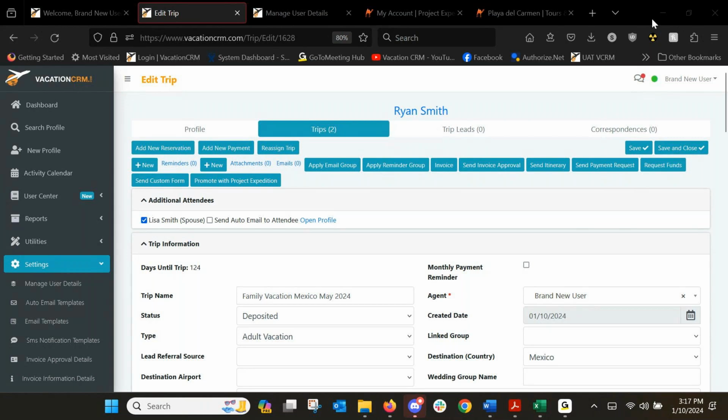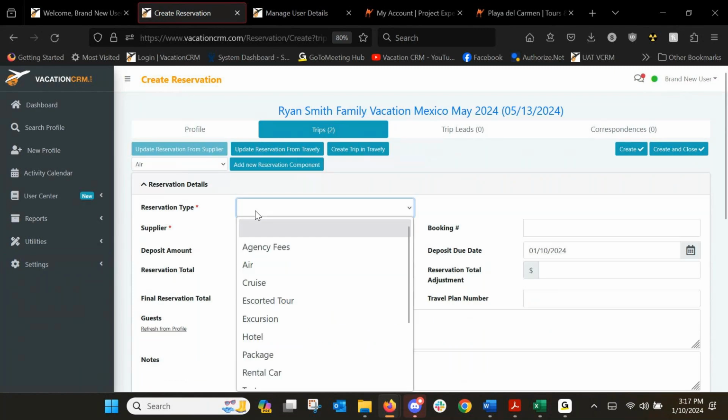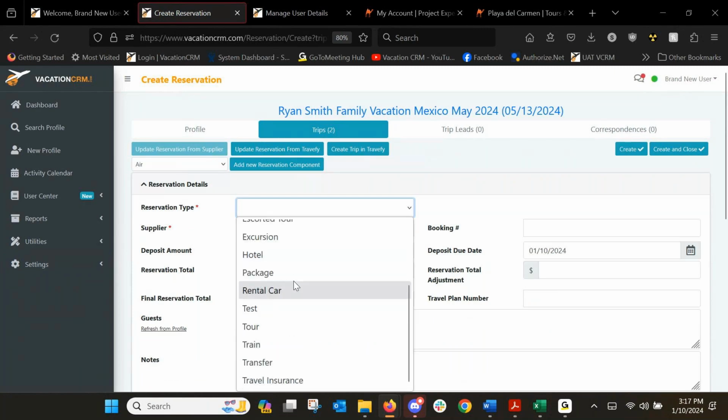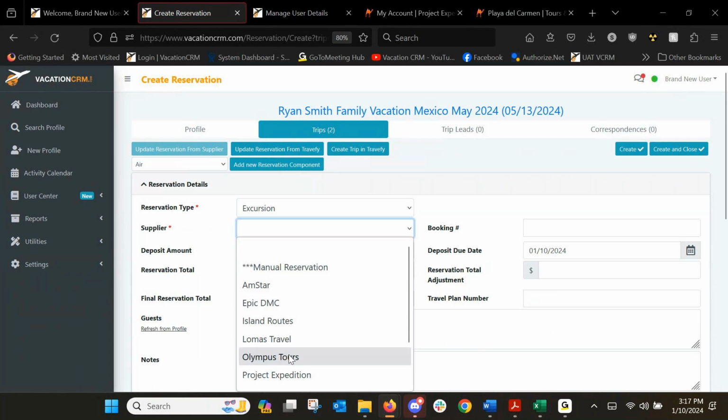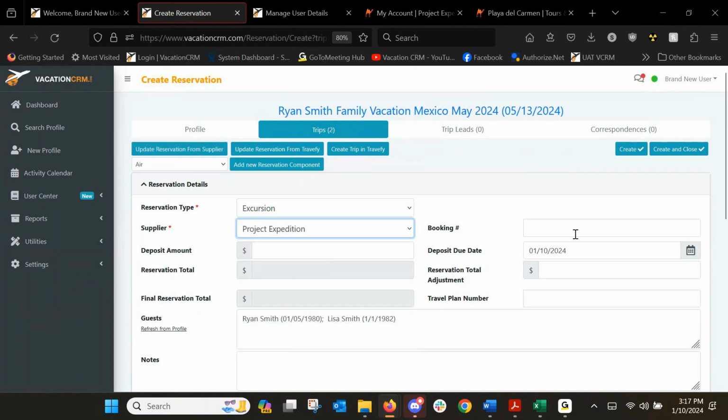Yeah, I was just going to say, once you have that booking, you would go into VCRM and add that as a reservation. You would select, say, excursion and Project Expedition. And then if I had a real booking number, I would type the booking number in here, and then click this button, and it'll import the details of that excursion, the pricing, commission, things like that. So you can record it for your own sales records in VacationCRM, and it's on the invoice that you end up sending to the client as well.